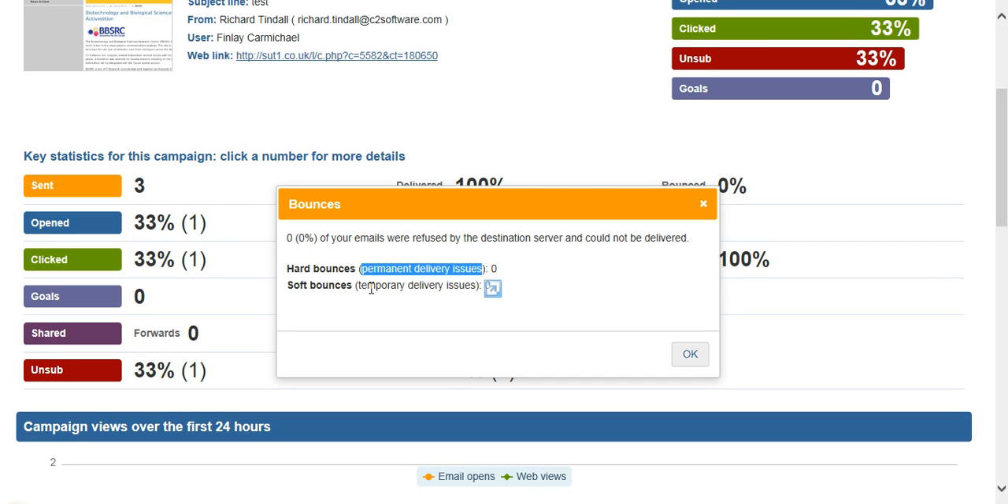A soft bounce is a temporary delivery issue, so that would be things like recipient's mailbox full. If an email is returned as a soft bounce, eMessenger will try up to 3 times, and if it's still unsuccessful, it will then convert to a hard bounce.